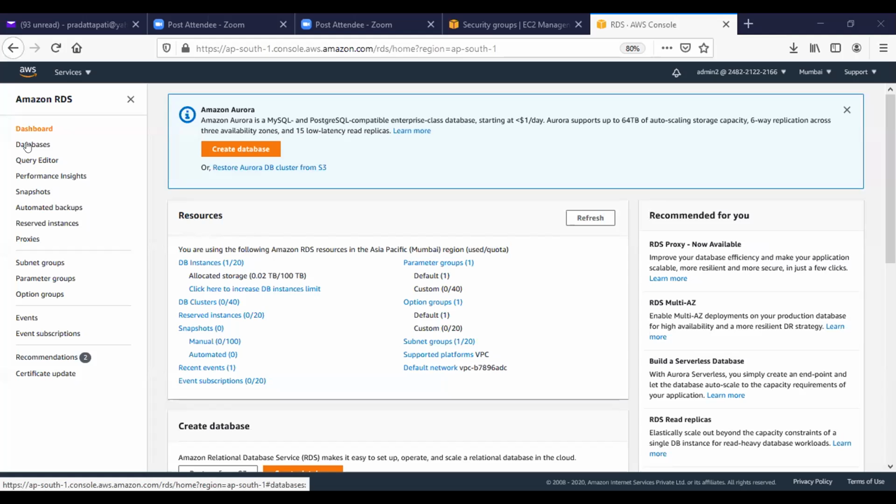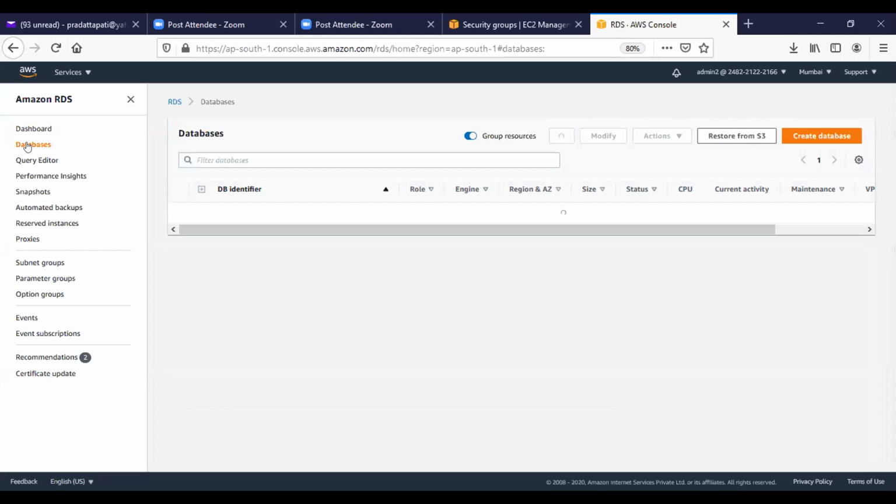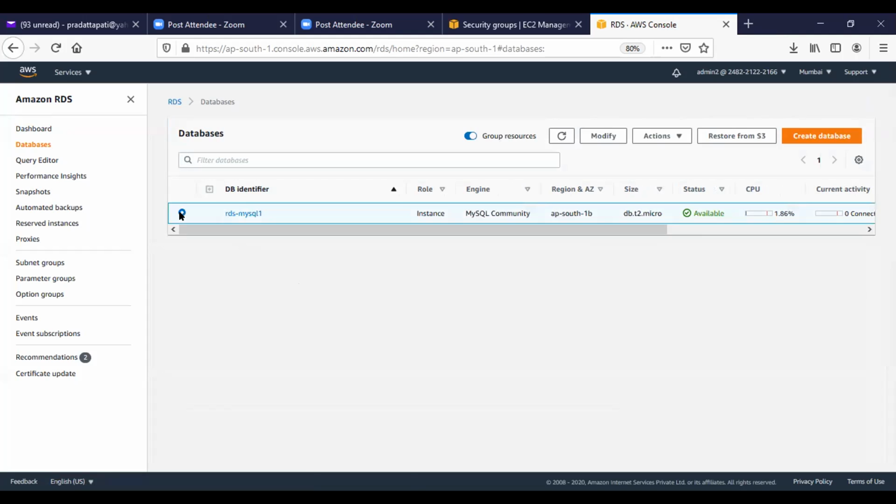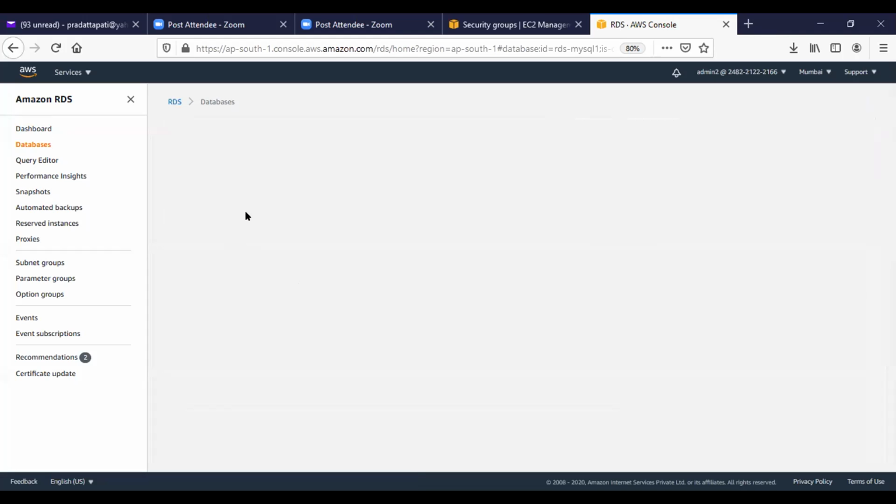Screen sharing is lost. Please share again. I can't see it actually. Can you see now? Yeah, now it is visible. Okay. So I'll go again.